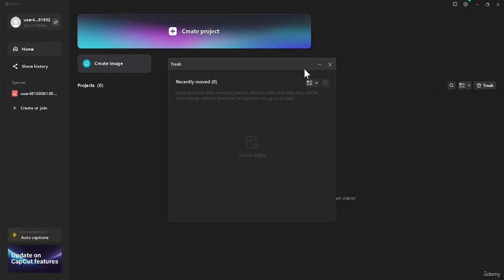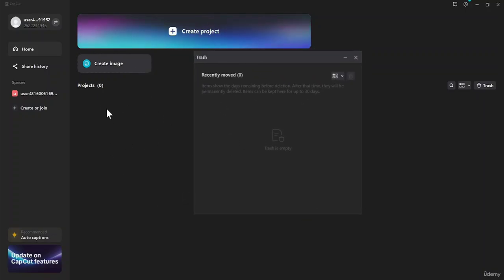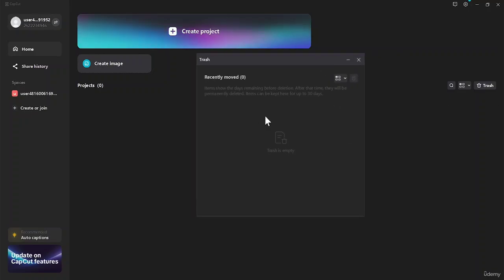Now this is the trash area. If you have multiple projects and you want to delete them, after deleting the projects from the project area, they will not be completely removed, because they will be added to this trash box, and it will keep the project which has been removed. After 30 days it will automatically be removed.